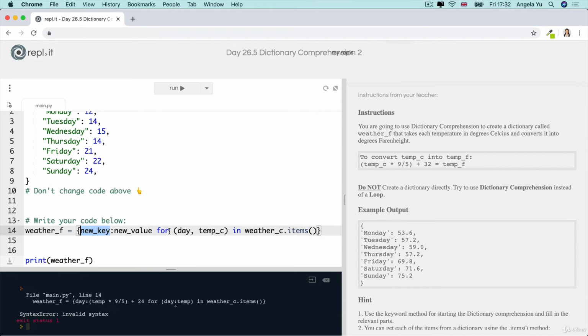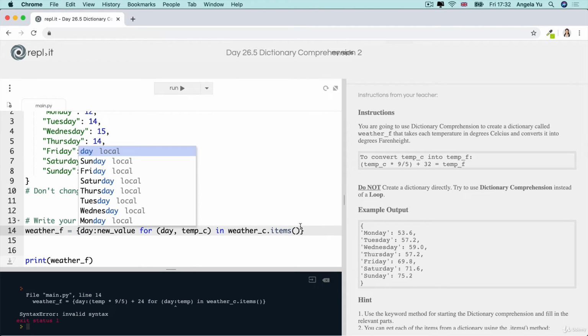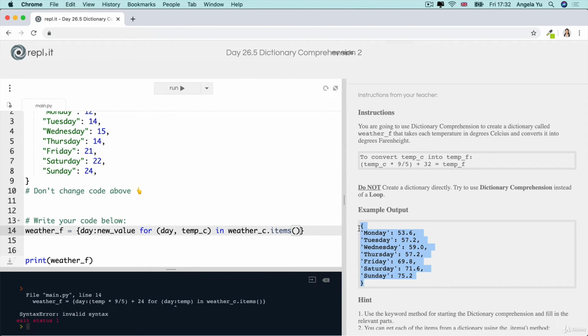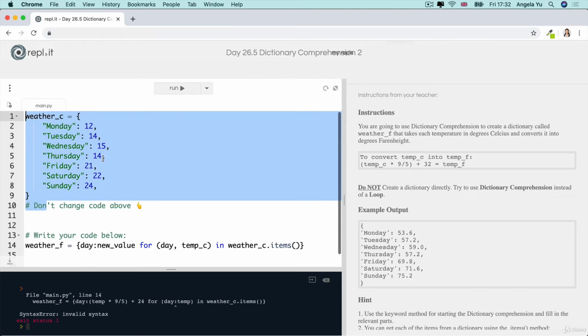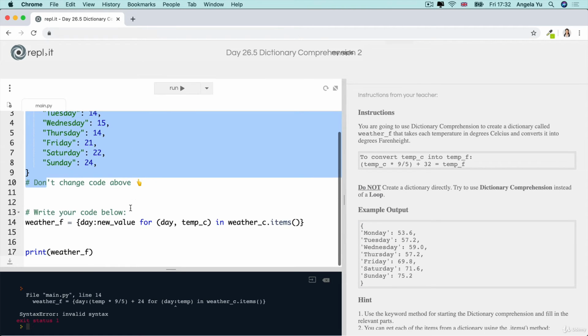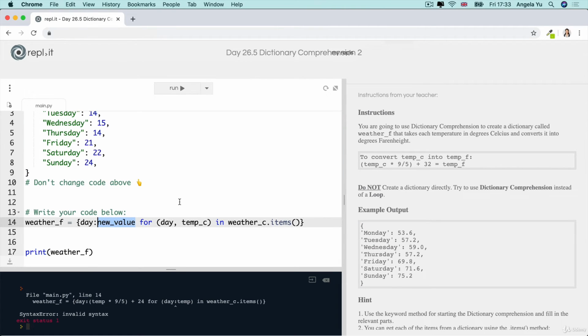So the new key is actually still going to be the same day. It's going to be unchanged because we want this as our output, and it looks pretty much the same as this one, other than the fact that we've converted the value. So the new value, though, is going to be calculated using this formula. So we're going to take our temp_c, and then we're going to multiply it by 9 divided by 5, and then we're going to add 32.